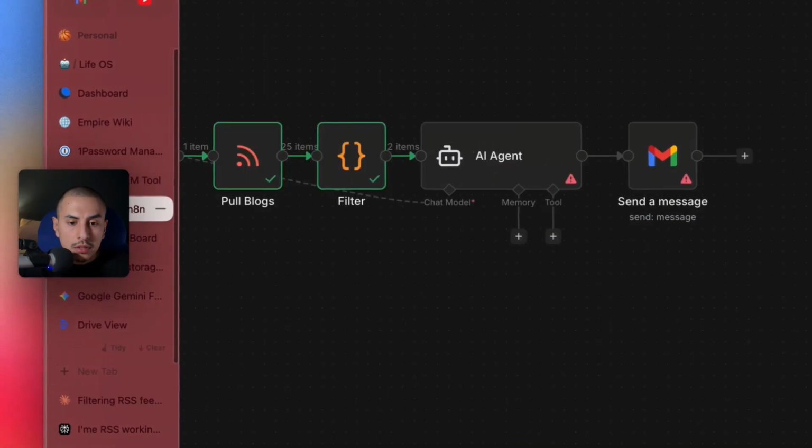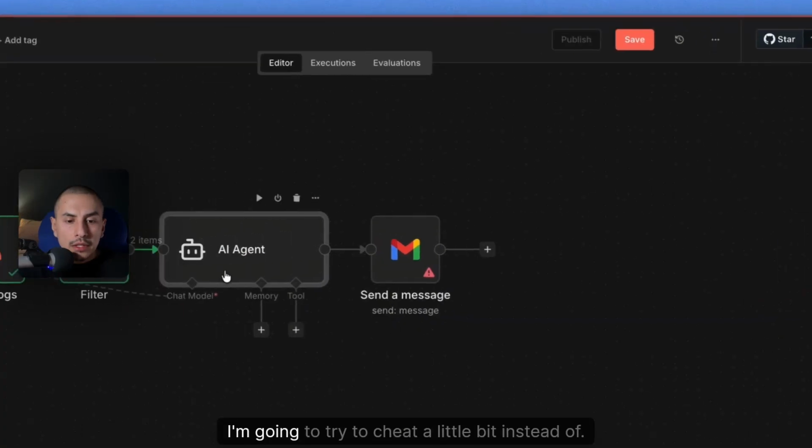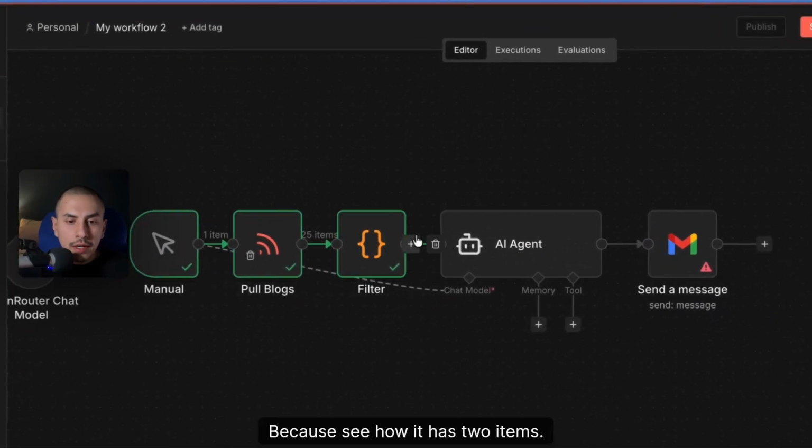Here's a user message and the system message. I'm going to try to cheat a little bit. Instead of, because see how it has two items, it's going to loop twice.